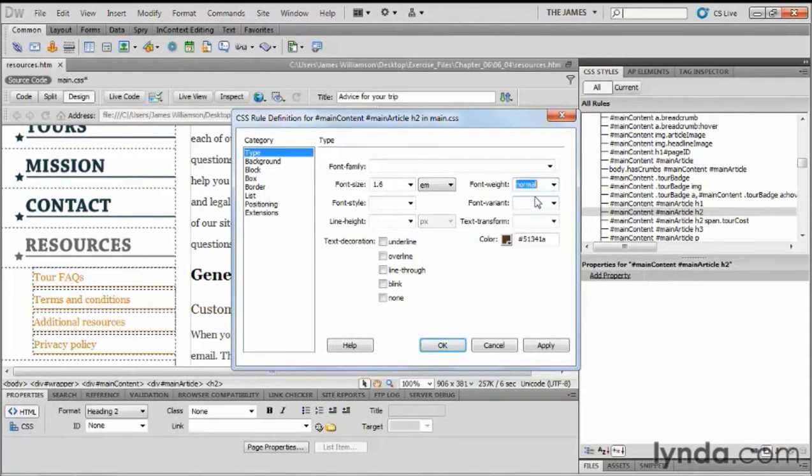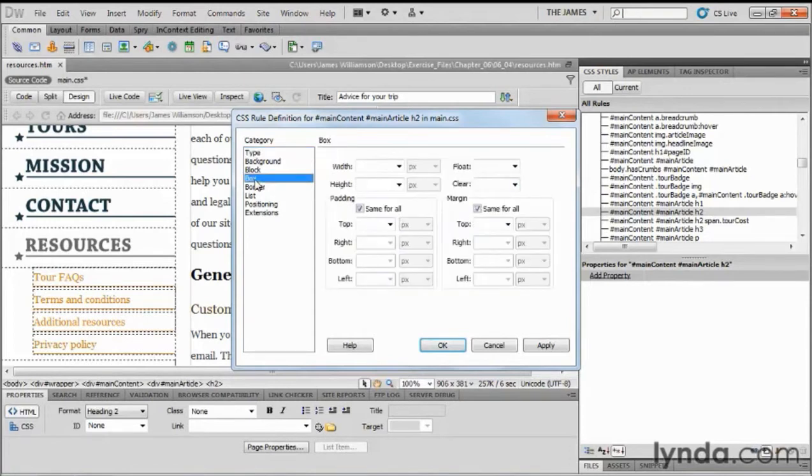Most headings are bold by default, but I want this heading to not be bold, so I'm going to change font weight to normal. I'm also going to go down and set a couple of other properties in my box category. The box category is where you choose things like padding and margin, so it's primarily used for spacing. For margin, I'm going to deselect same for all. And for top margin, I'm going to type in 1.2 EM. For bottom margin, I'm just going to type in 1 EM. Now, if you're curious about what an EM is, we'll have a movie a little bit later on that describes unit of measurements. But an EM is a unit of measurement typically used in relation to type.